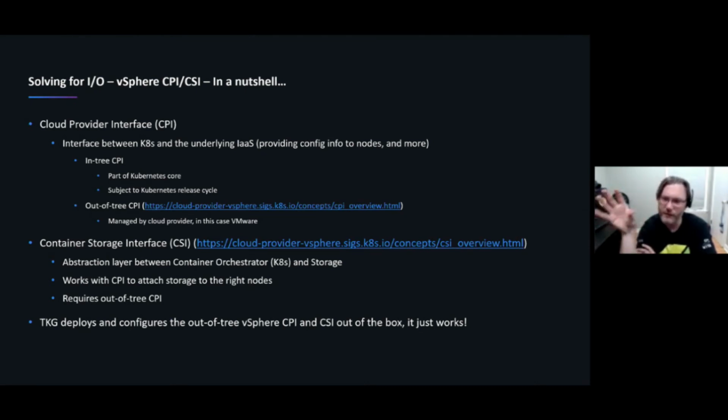We have this concept of an in-tree CPI and an out-of-tree CPI. Now, the in-tree CPI is what is part of the core Kubernetes codebase. And it was or is maintained by the Kubernetes team, and it's subject to the release cycle of Kubernetes itself. So some of the vendors found that to be insufficient for them. So now we have this concept of an out-of-tree CPI. In this case, VMware is responsible for their own CPI. They're allowed to release that with their own cadence. And they're able to keep that updated and take advantage of new functionality quicker.